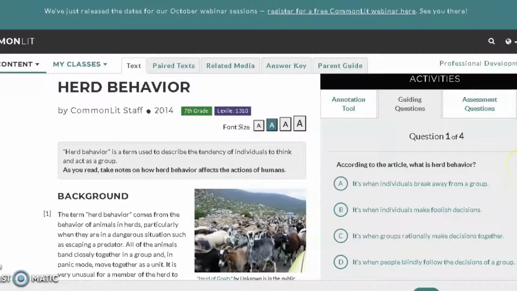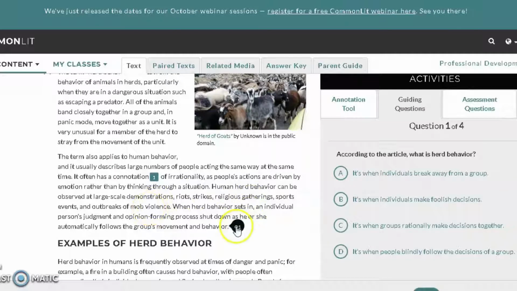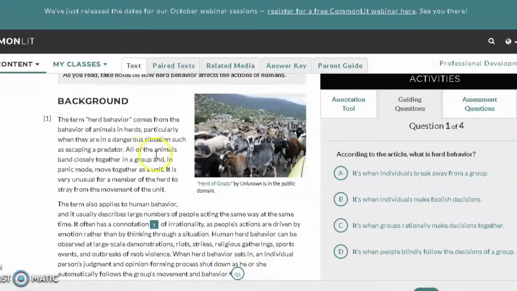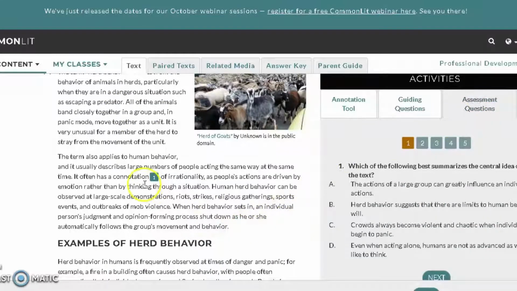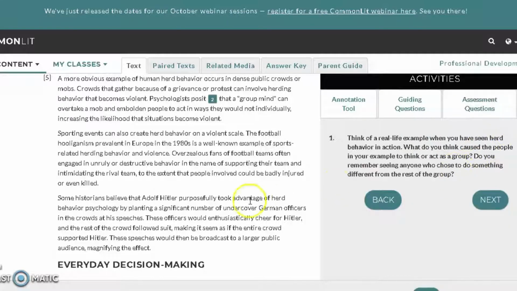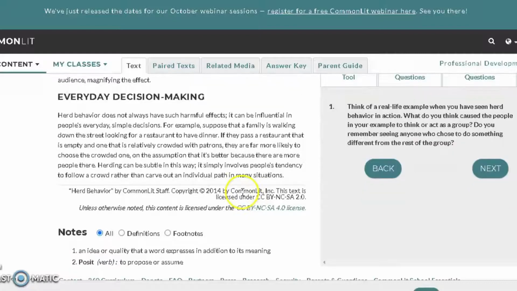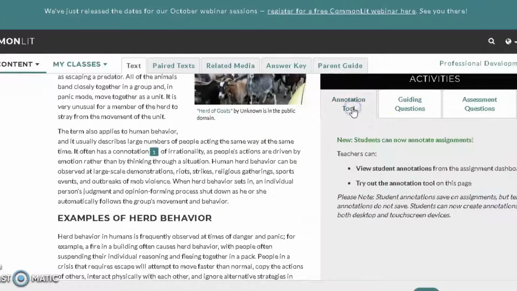According to the article, what is herd behavior? And this is related to the guiding question. At the end of this, after they read all this and get to this point, they should be able to answer this. Okay, and then some assessment questions, the ones with the square shape. Five assessment questions, and then a section of discussion. They also have some notes and definitions to help them out.